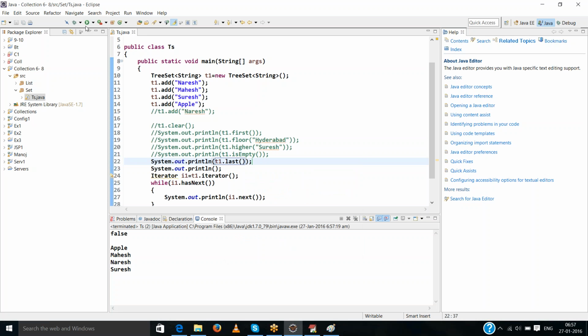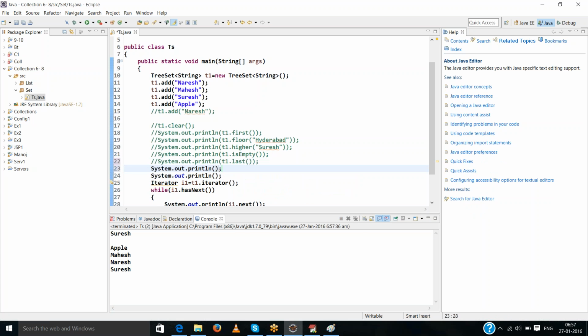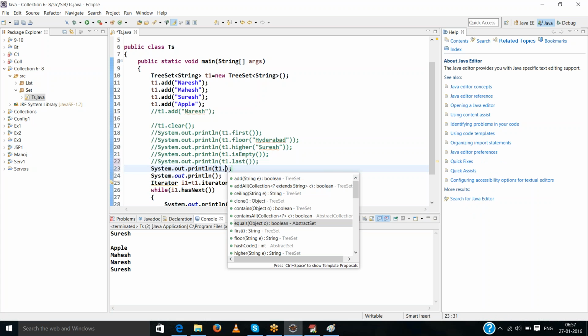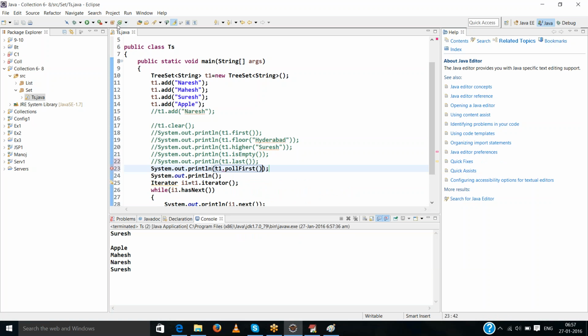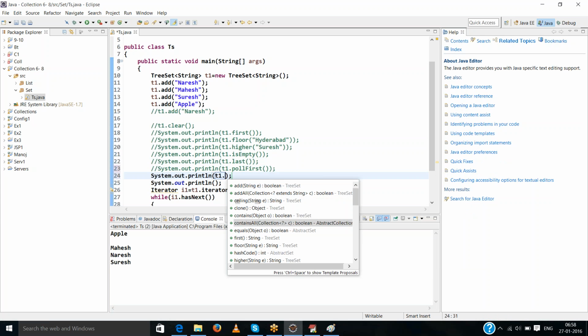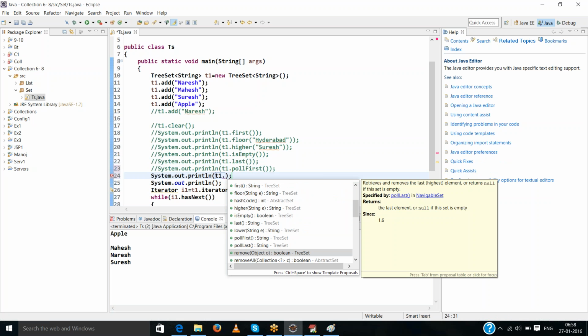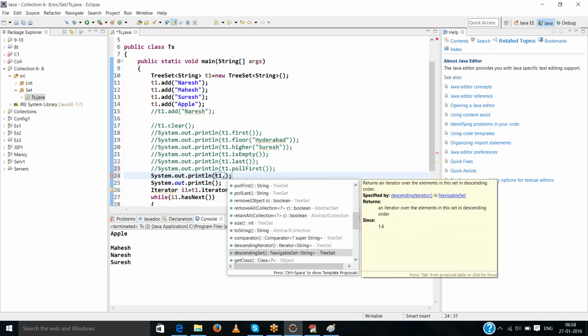Last. What is last? Last is Suresh. Lower you know. Poll first you also know. What is poll first? The first element will be deleted. Poll first, poll last. Remove. Size also you know. toString. Descending set.